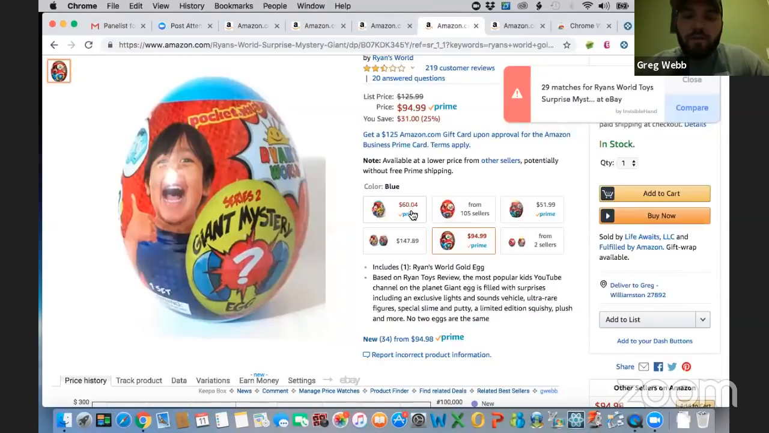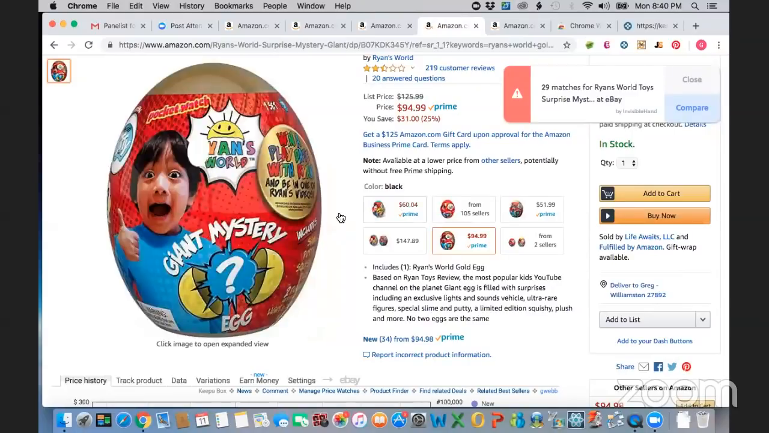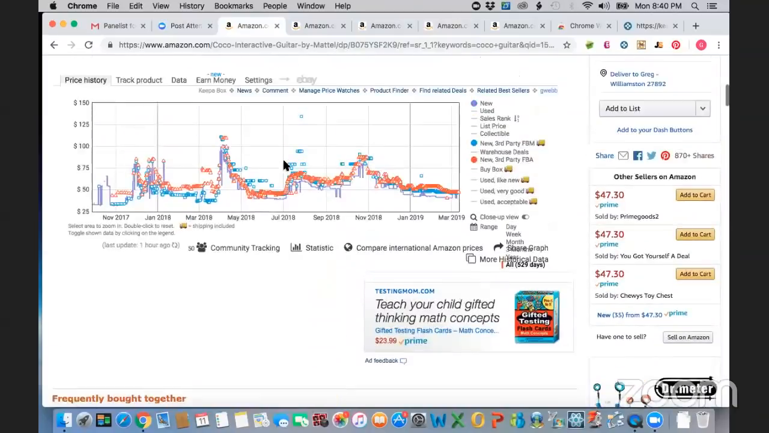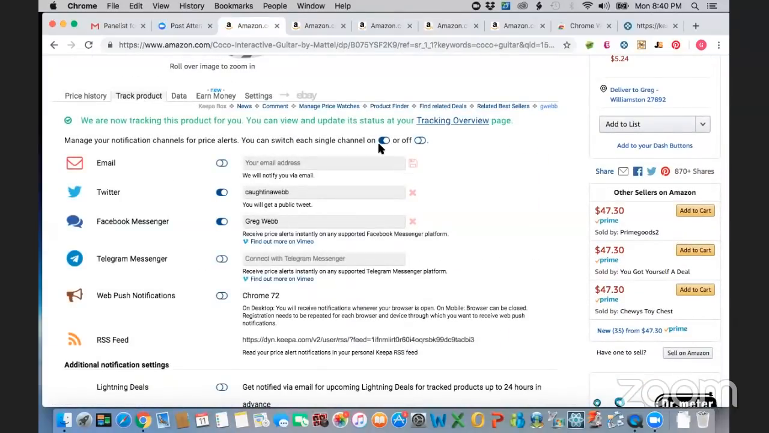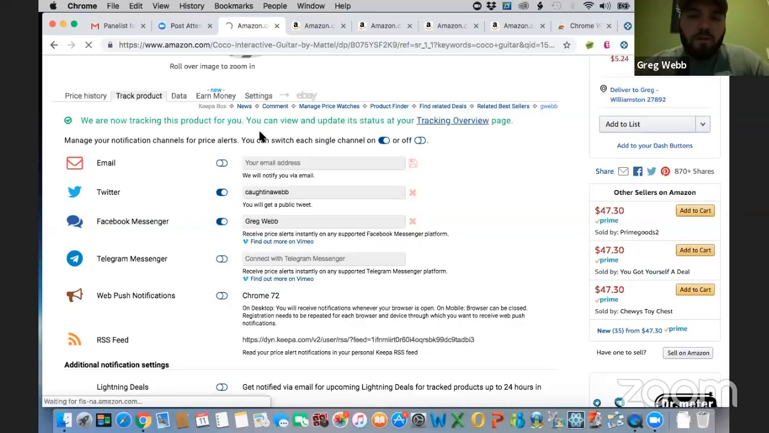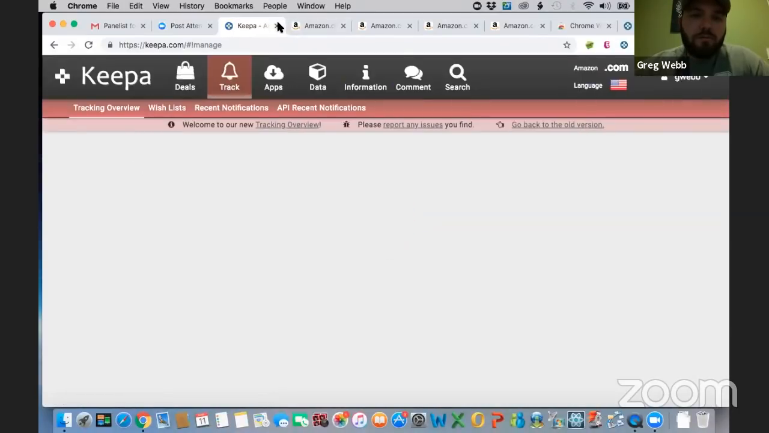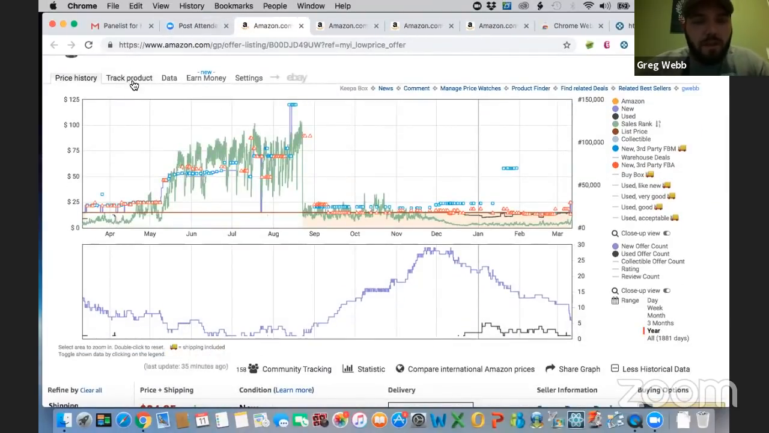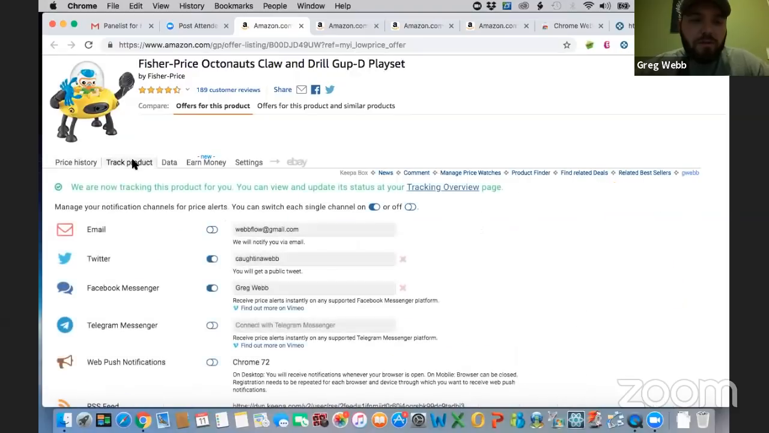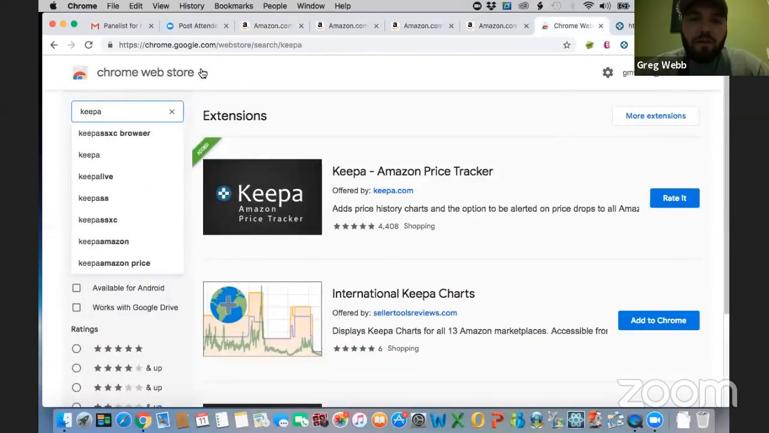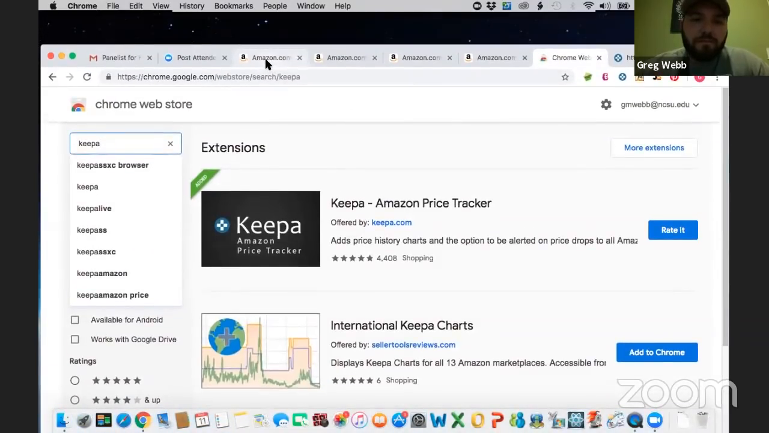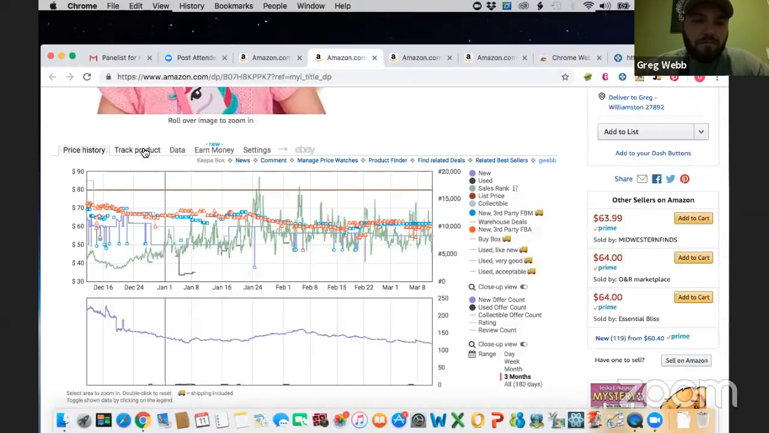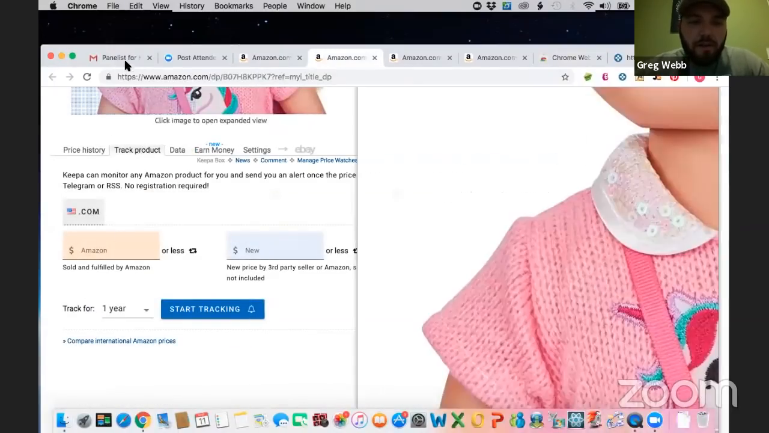Any other questions? Annie was asking if you could show how to set the alerts again. Yeah. All right, the tracking overview page. Oh, nope, not the right thing. Oh, messed up. All right, so if I want to track this product, I'm already doing it for that one. Let me see here. I'm not tracking this one.